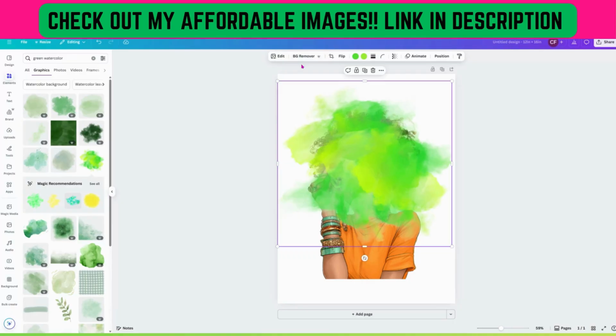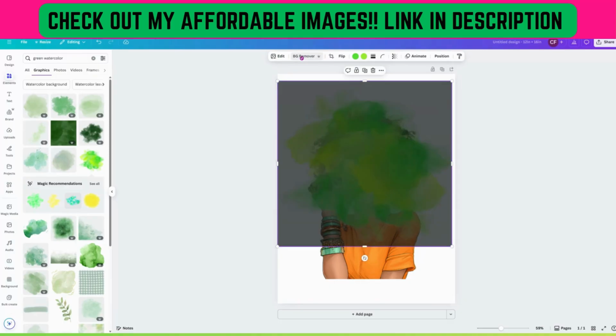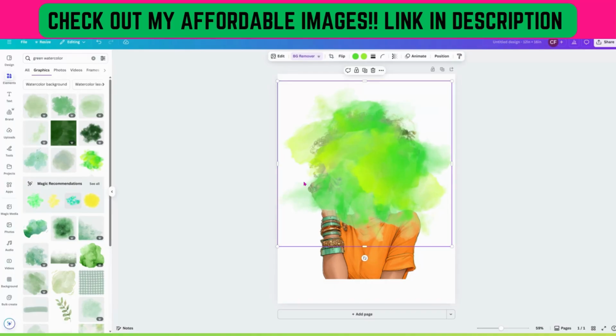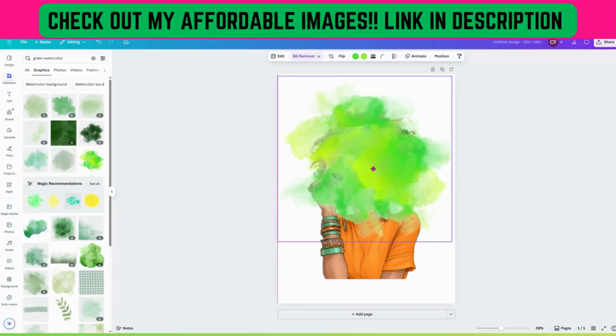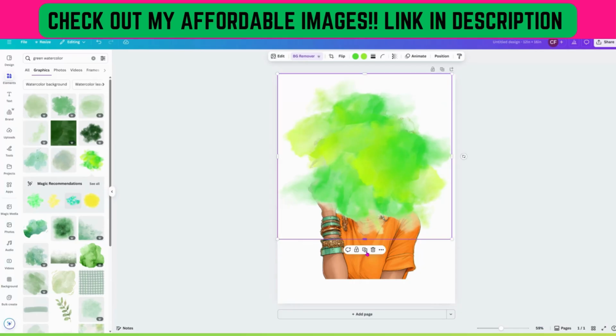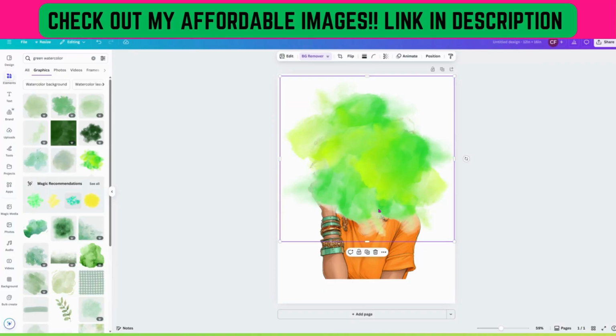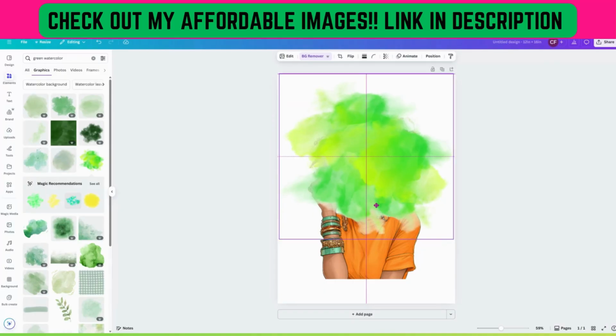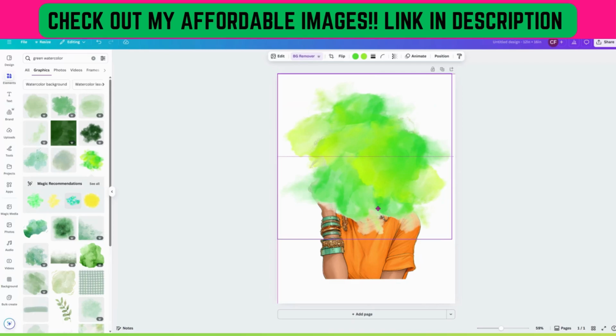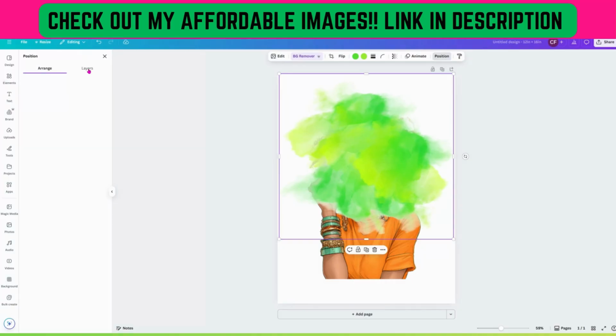But the first thing I want to do is remove the background. And I forgot to mention that removing the background in Canva is also a pro feature. So if you don't have the pro feature, you would not be able to remove the background. Now, I want to go ahead and duplicate this. So I'm going to click on the little plus signs at the bottom, and I'm going to line these up. To make sure that they're aligned, I can click on the position tab and go over to layers. And why is my layers not coming up here?